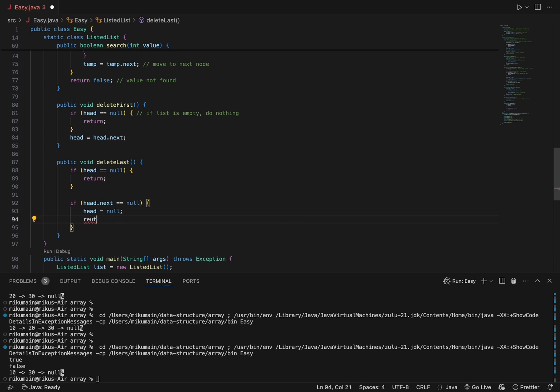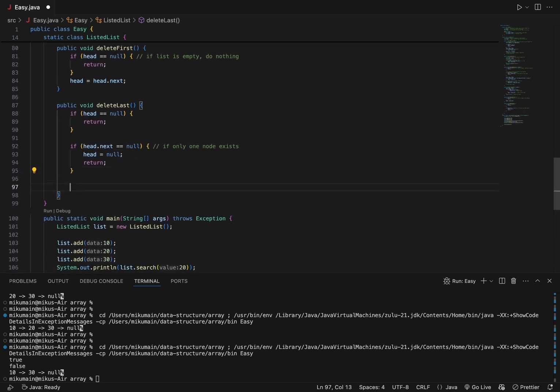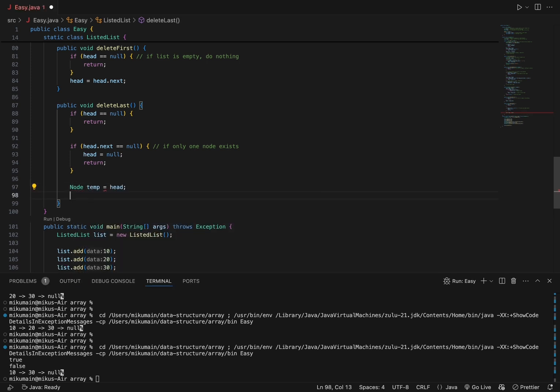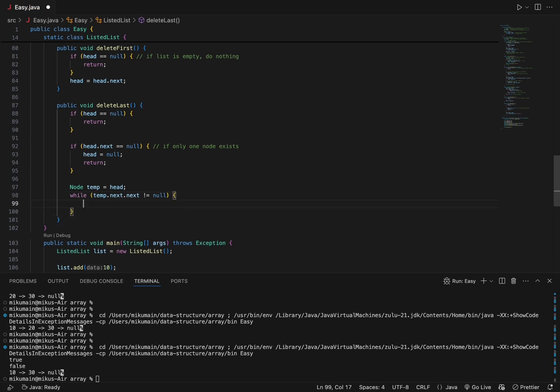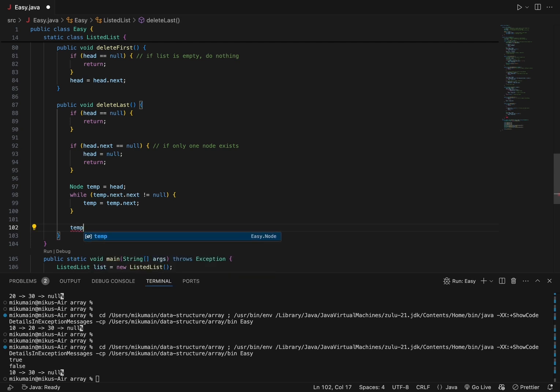The reason why we have to do this is to make sure if only one node exists, right? There we go, if one node exists. And let me just continue real quick before explaining it. Now we'll create a node temp equals head, and while temp.next is not equal to null, temp equals temp.next, and then temp.next equals null.